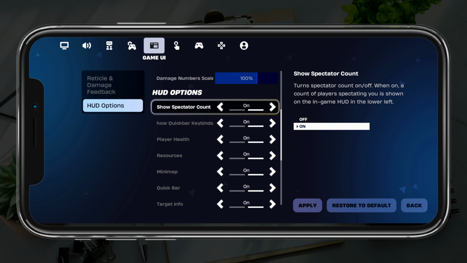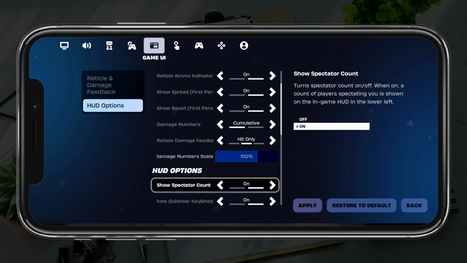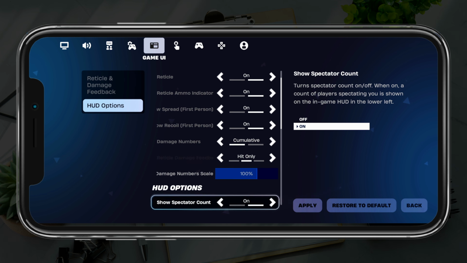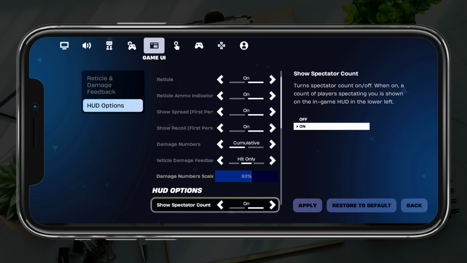Just remember, when you're playing on even the nicest iPhone Pro or whatever it may be, Pro Max, it's still a smaller screen, and so the less stuff on screen that you really don't need, the better, but you can go here and figure that out. You can also scale the way the damage numbers look. You can decrease or increase that by just tapping and holding on that slider there and increasing that number.